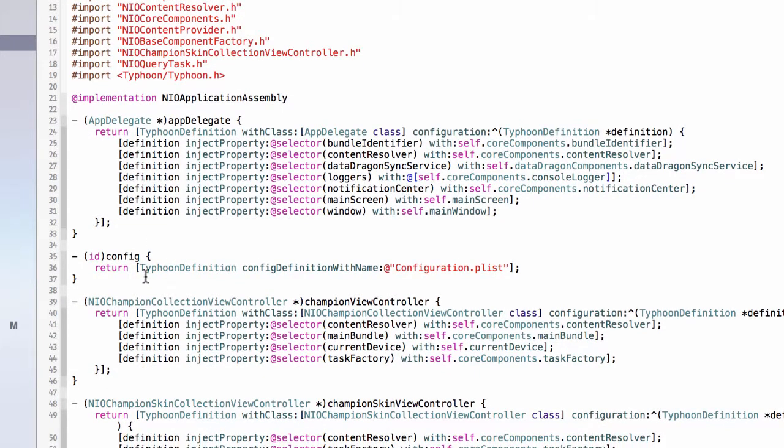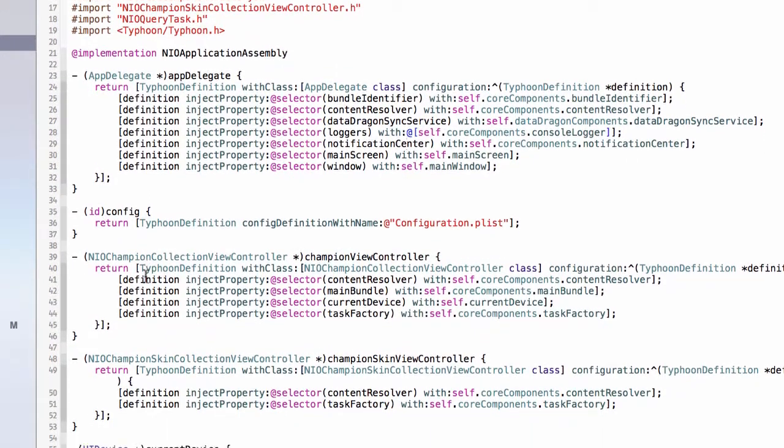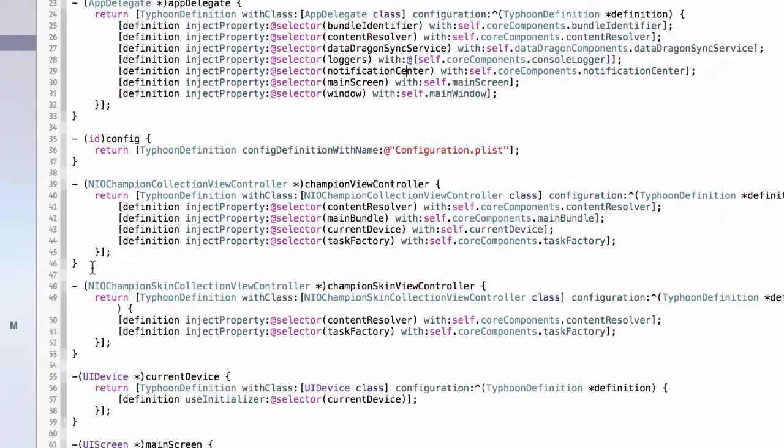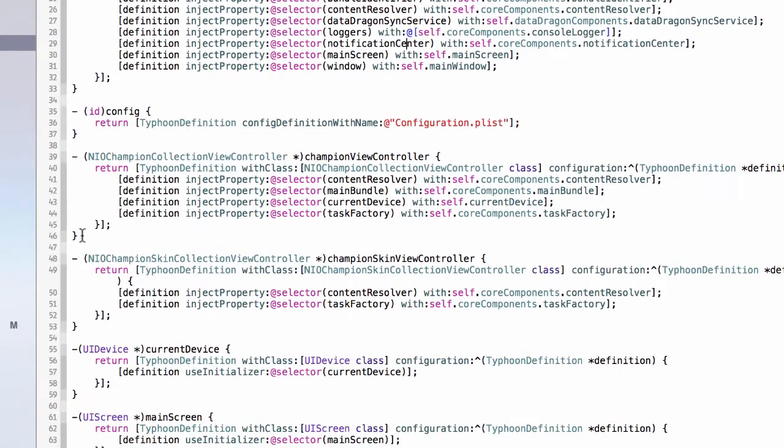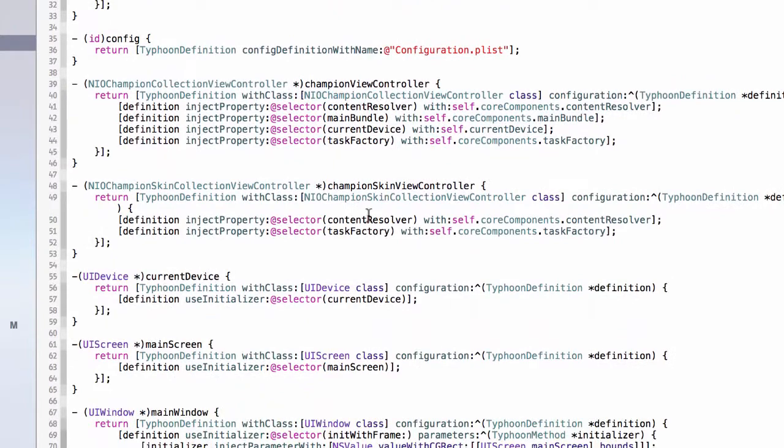You also typically use property injection when you are injecting into view controllers. These are all declared on my storyboard, and there are designated ways of instantiating those classes, and instead of using that, it will get the instance and then inject using the property. So here for this view controller, it has four dependencies: the content resolver, the bundle, the device, and the factory, and then the champion skin view controller has two dependencies.